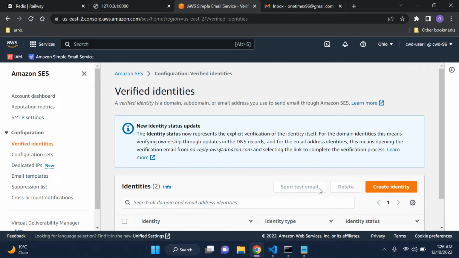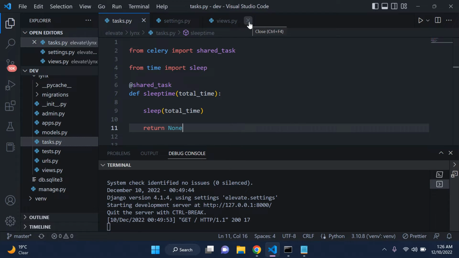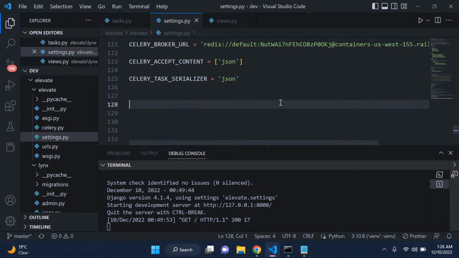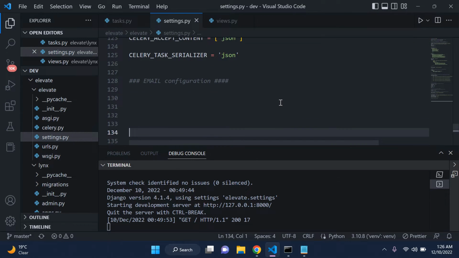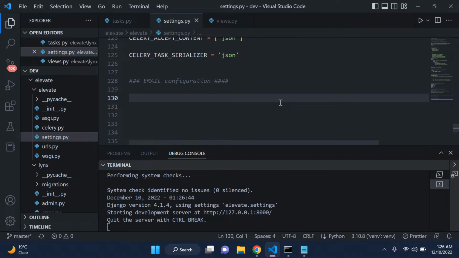So let's actually now configure our email backend in Django. So we can head over here, head over to settings.py, scroll to the bottom, and down here I'm just going to add a comment, say email configuration. So we need to set a few things. Right, so make sure you got everything set as before, and then now we're going to set the configuration.